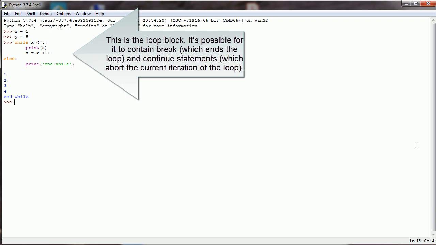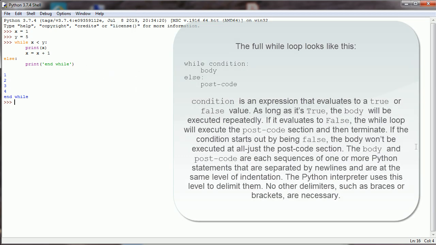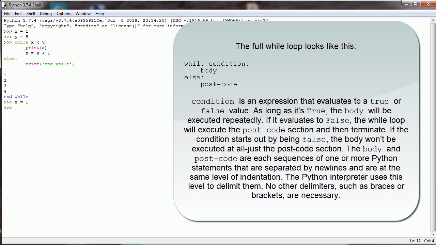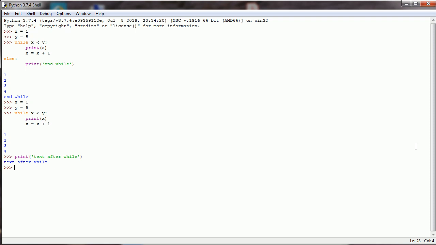While condition, body, else, postcode. Condition is an expression that evaluates to a true or false value. As long as it's true, the body will be executed repeatedly. If it evaluates to false, the while loop will execute the postcode section and then terminate. If the condition starts out by being false, the body won't be executed at all, just the postcode section.